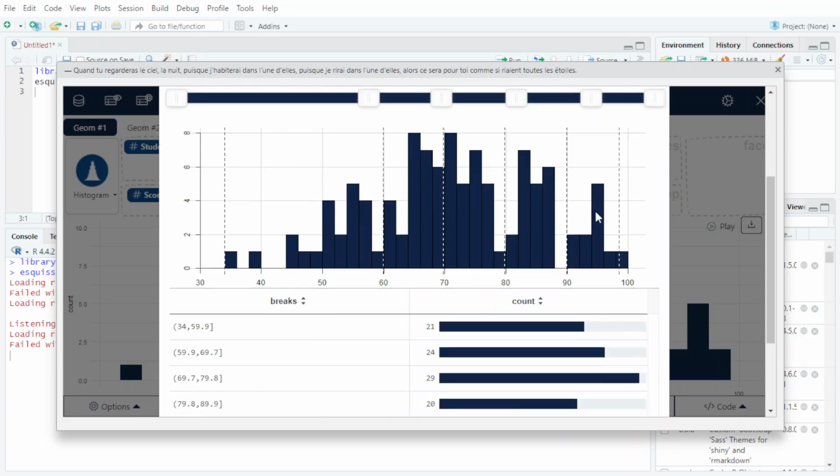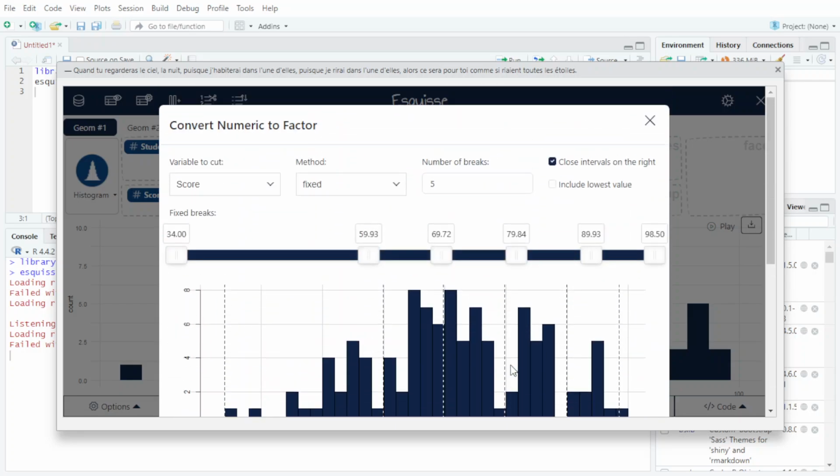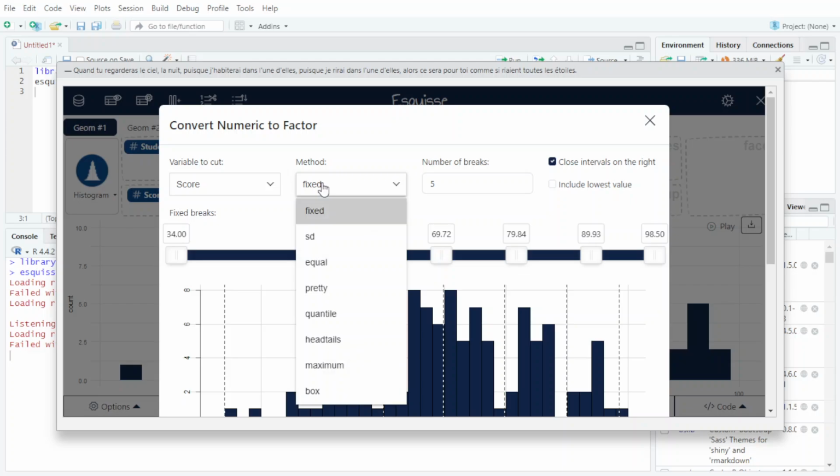If I was happy with this, I could scroll down here, create factor variable, and that will create the bins that I want. But I'm not going to do that, because there's in fact an easier option here as well. It's going to be even more human-friendly in terms of the cutoff points. And that is if you choose method, go ahead and you can play with these if you want, that's fine. What does equal do?